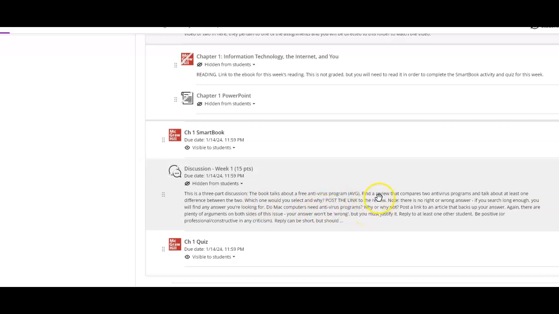So what you're to do in this discussion is find a review of either 2 antivirus programs. So it can either be a review that compares them, or you can look for 2 of them. I like CNET is a good site, but you can really use whatever you want to use. Talk about one difference between the 2 of them. Which one would you select and why? Now, obviously, maybe you want to use the antivirus that you're currently using because you're familiar with that.